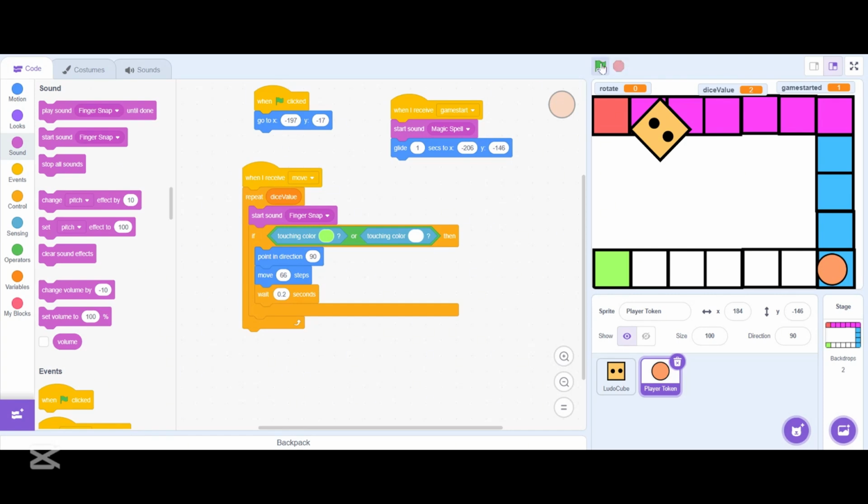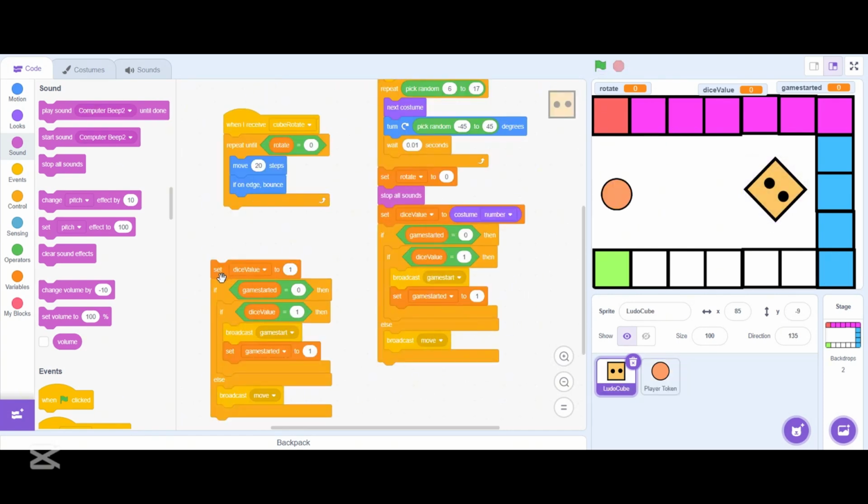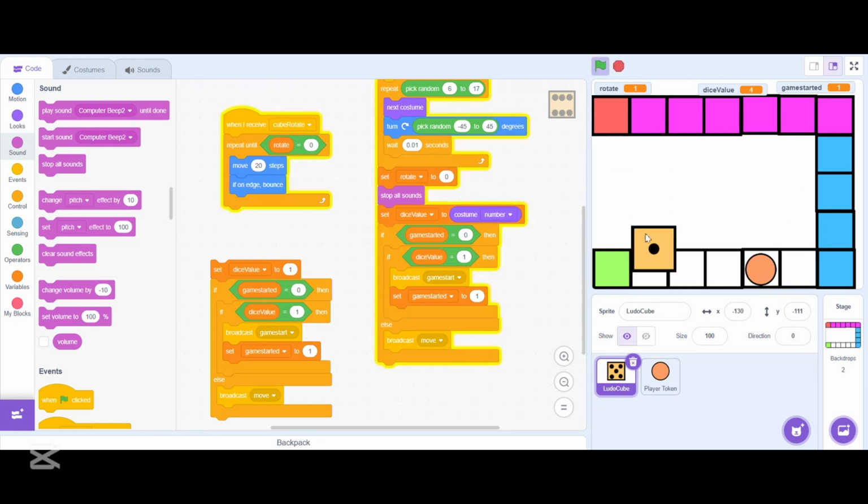And let's try one more time. So let's set the dice value to 1. Okay, now let's roll. Yeah, that's it. And after that, we haven't made the code to go up. That's why it's stuck here. So let's make that also.